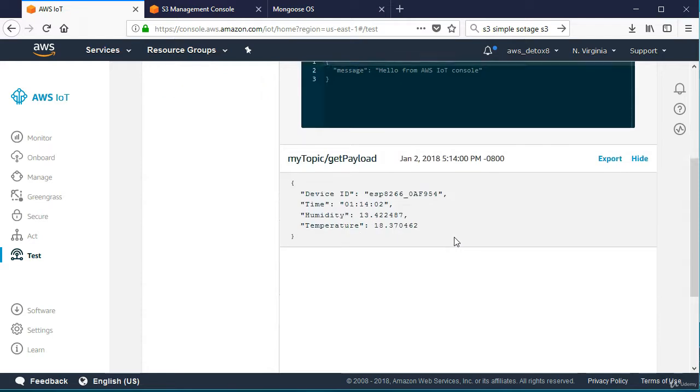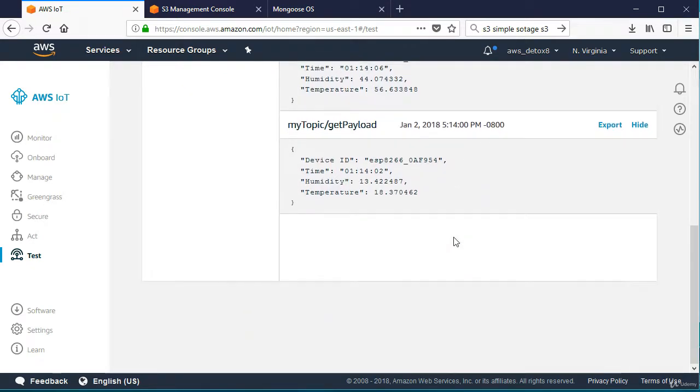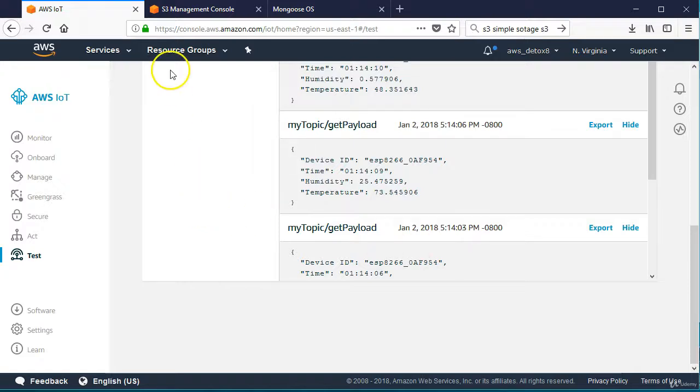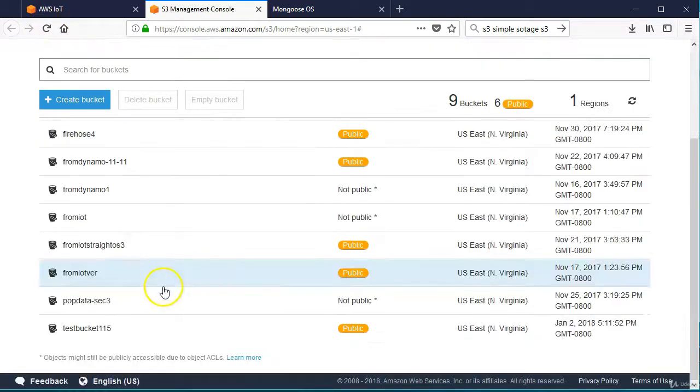Now, again, with my ESP devices, I'm just going to hit the flash button. And let's go for 3 or 4 of these different readings. Doesn't matter how many you do, really. And now let's go see what our S3 test bucket looks like. So let's go back over here, refresh this. And here's our test bucket.